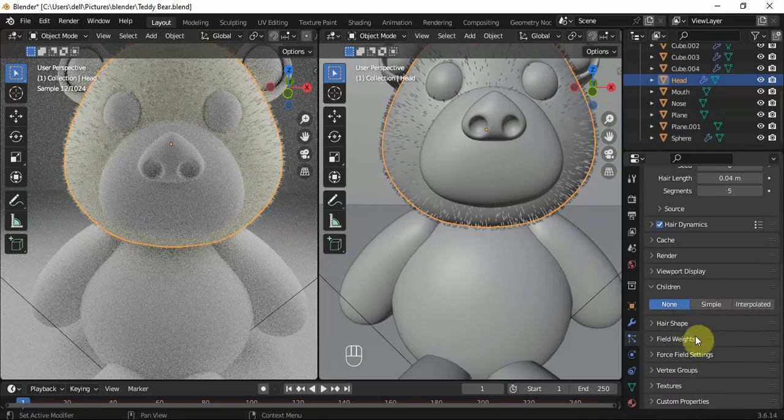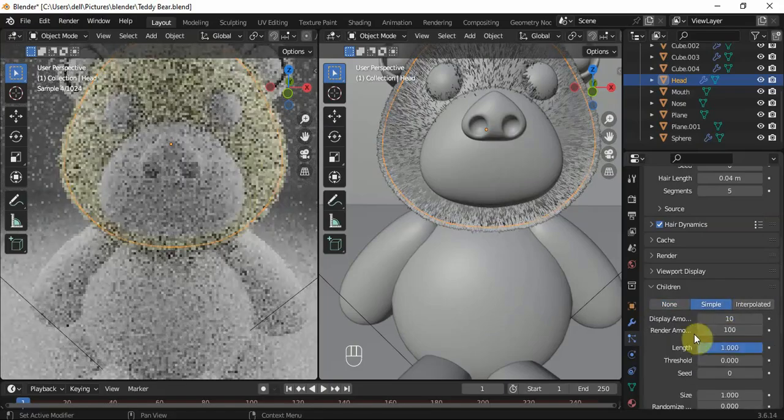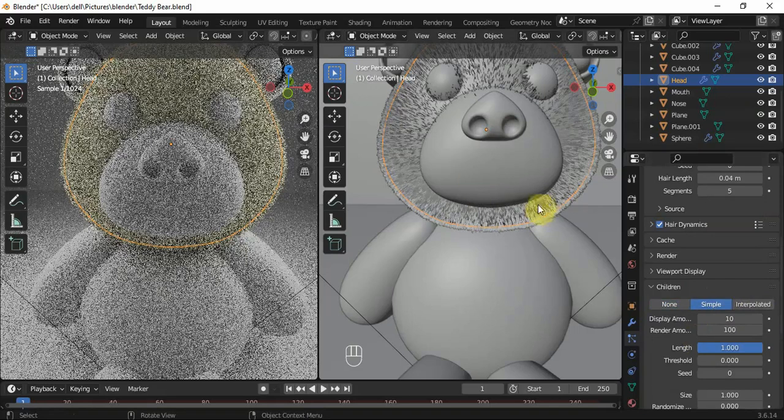Now in this children, you can use simple and you can use interpolated. Now if you use simple, the hair will look like a real hair, a natural hair like that. But if you use interpolated, it will look so soft and I don't know how to call it. But let me just use simple. You can also go on using anyone you feel free. You are free just to do whatever you want.